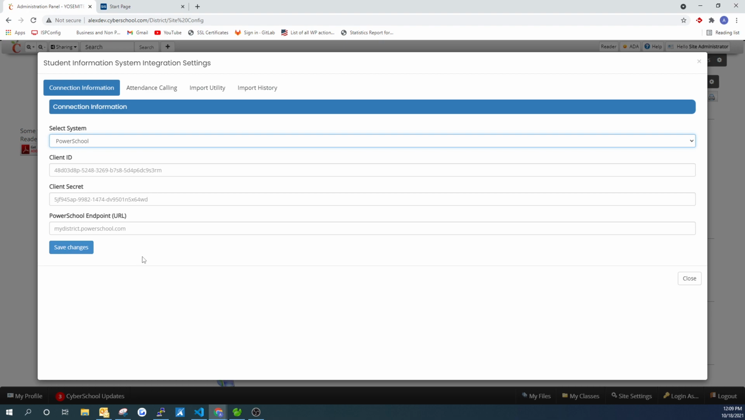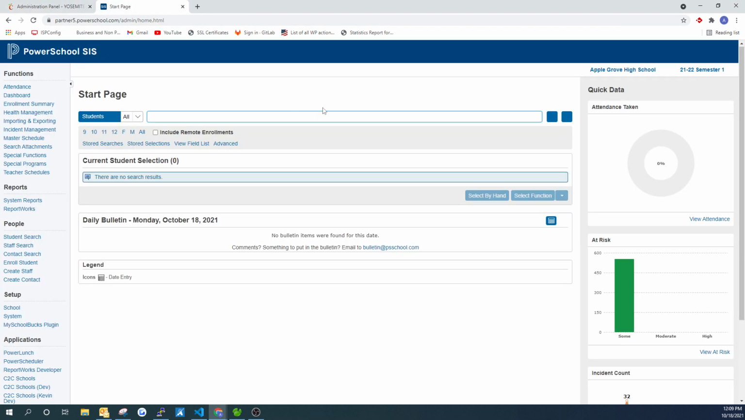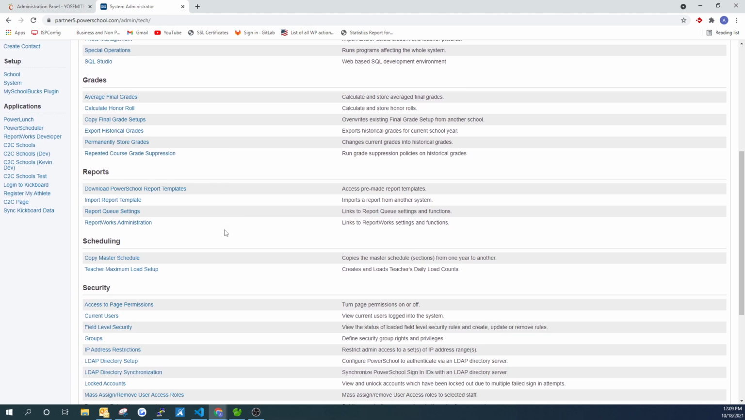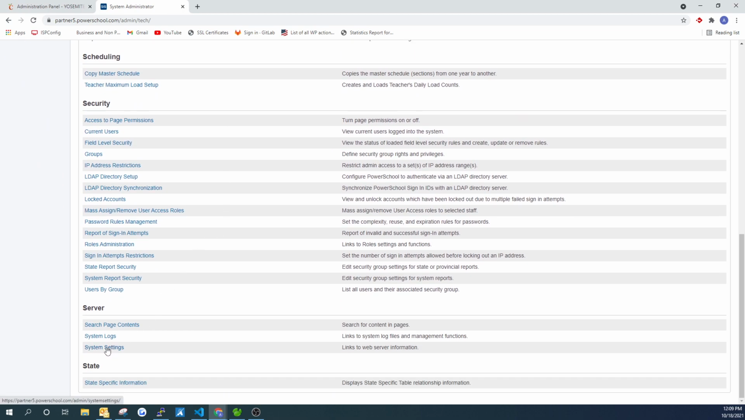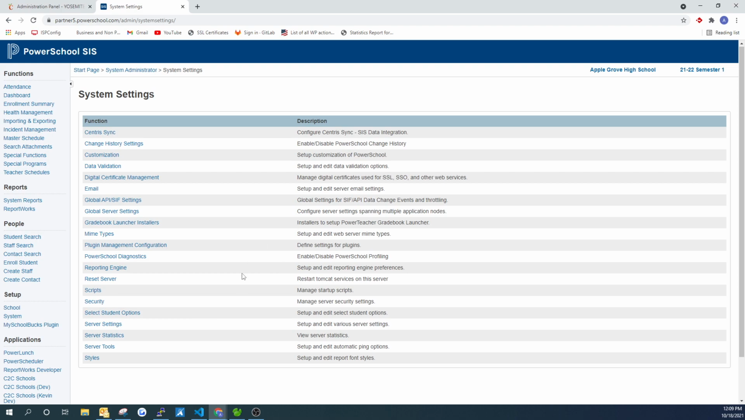But once you do receive the Cyberschool Connect PowerSchool Plugin zip file from us, you're going to want to head over to your PowerSchool server. You should see something like this. This is just the kind of test PowerSchool server that they provide for you when you're a developer, but it should all be the same thing. If it's not, go ahead and let one of us here know, and we can schedule a meeting to walk you through it. Essentially, you're going to head over to System and scroll down to Server, jump into System Settings. And from here, you're going to want to go to Plugin Management Configuration.